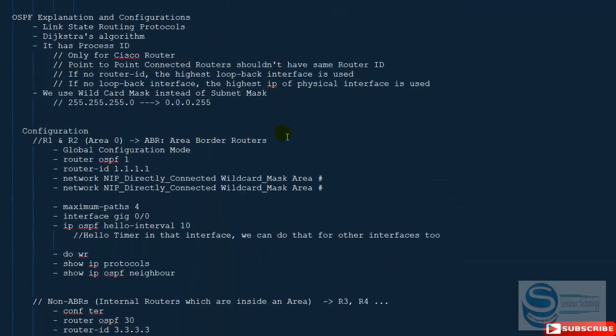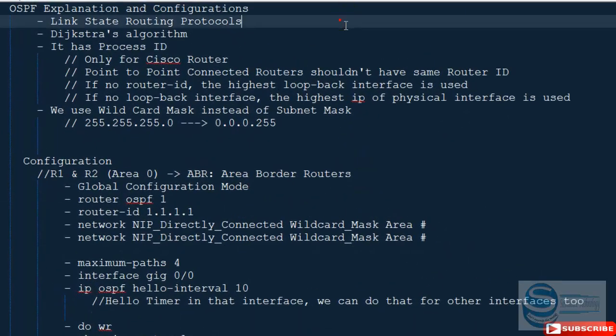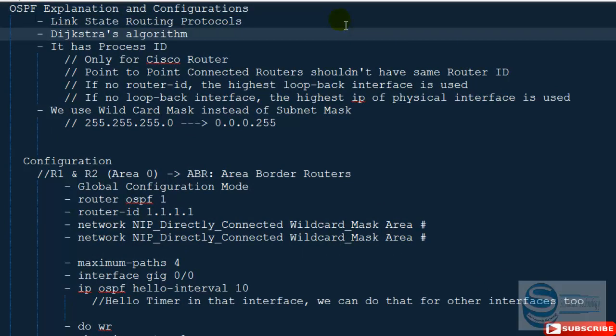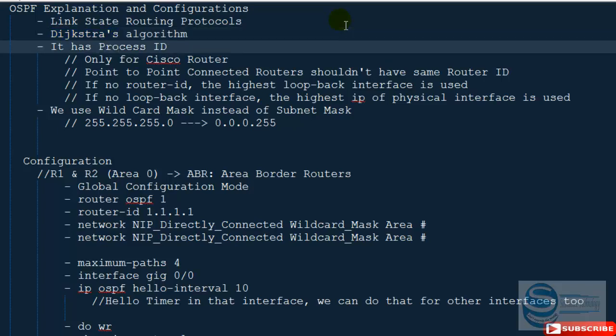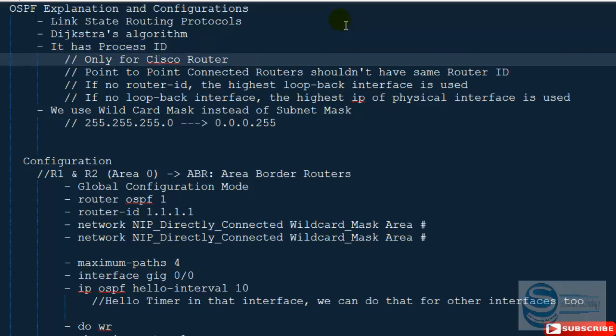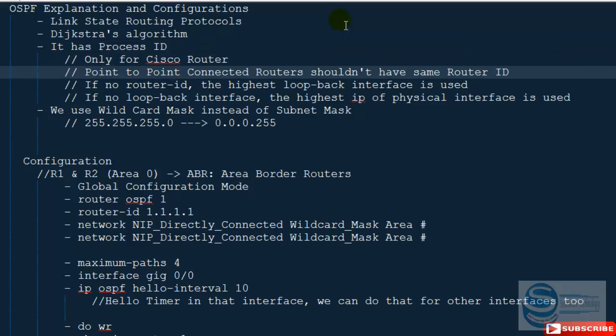Okay, so let's move on to the OSPF routing protocol. OSPF is a link state routing protocol, and the algorithm which is used is Dijkstra. It has a process ID. When we are configuring, we should specify a process ID on Cisco routers, and some other routers also ask for the process ID.